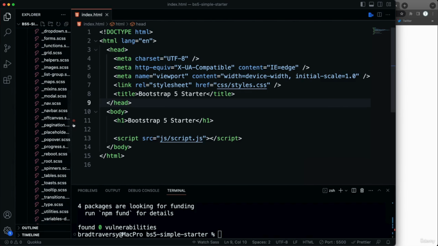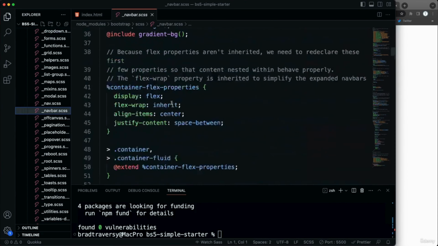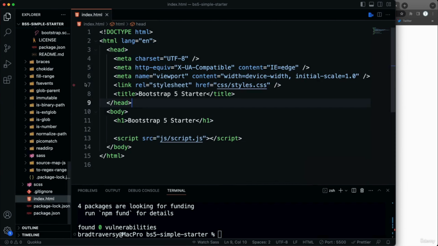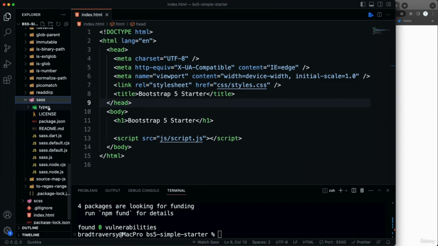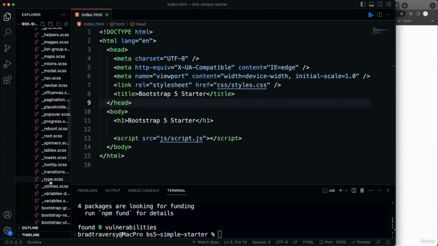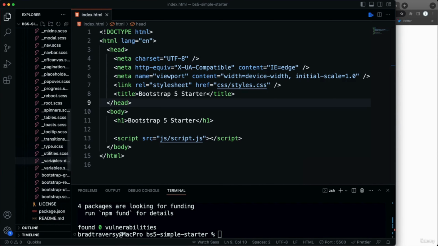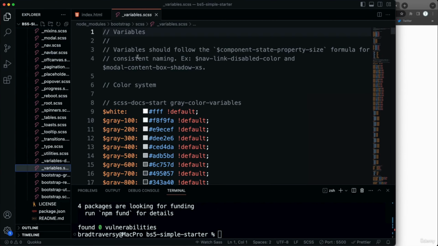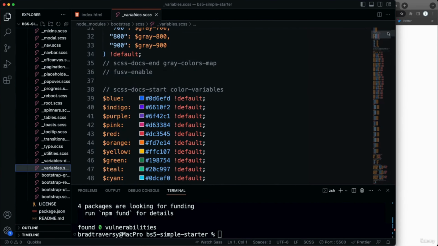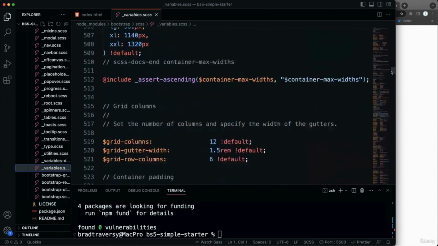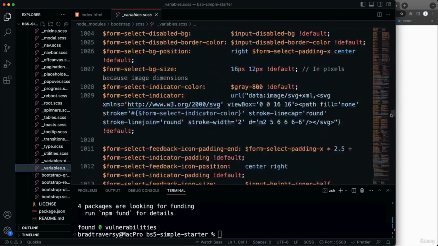There's basically one for every part or every component of Bootstrap. So for instance, the navbar has its own Sass file, right? The modals, everything has its own Sass file. Now the one file that I want to show you in here is the variables. So this has tons and tons of variables. If I just scroll down here, you can see just how many there are.